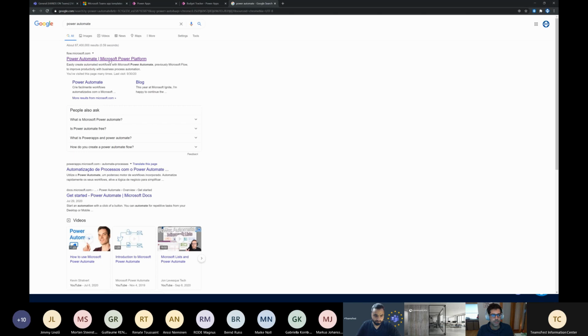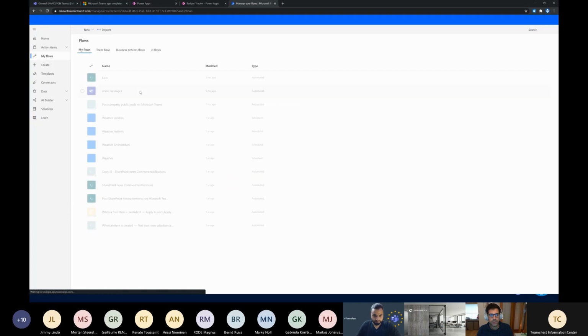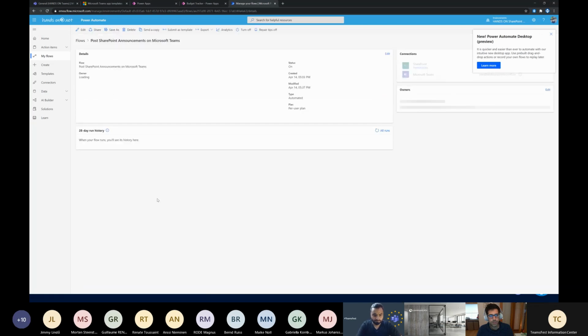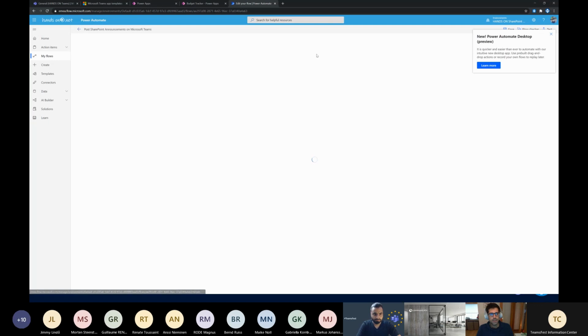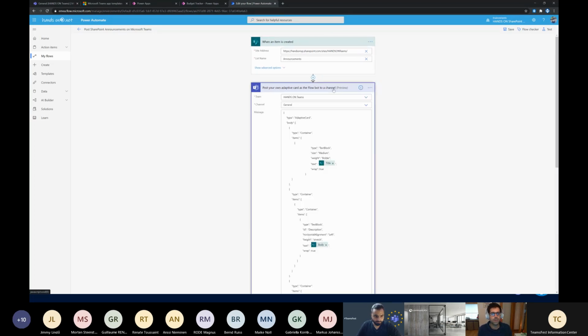But if you go here to Power Automate, this is where the magic happens. From here, you will be able to create your own flows. And I have here already this flow that is prepared to post a message inside of Teams when an announcement is created in a SharePoint list. So this is using a classic announcements list in SharePoint. No one uses that anymore, but if for some reason anyone goes there and posts an announcement, then the word is spread on Microsoft Teams using this option to post your own adaptive card as a flow bot into the channel.